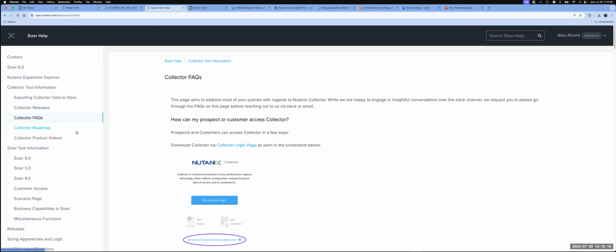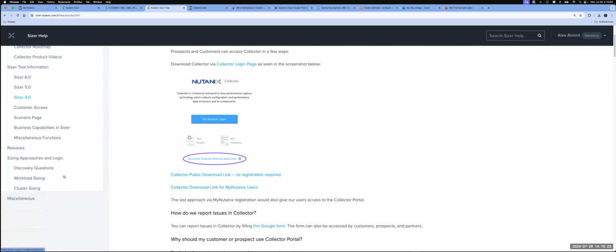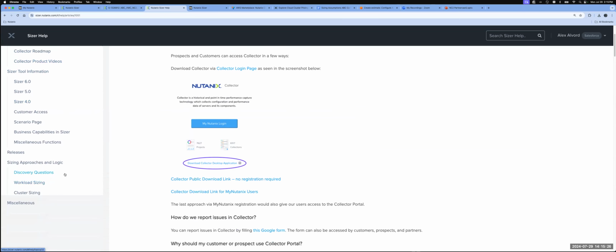It's a very advanced sizing algorithm. I would encourage everyone here to definitely check out some of the miscellaneous tabs here, the cluster sizing, the workload sizing, and we've got some approaches around sizing approach and logic there.